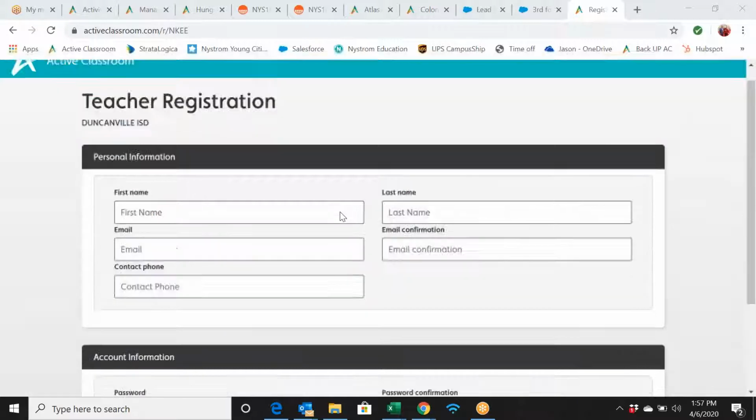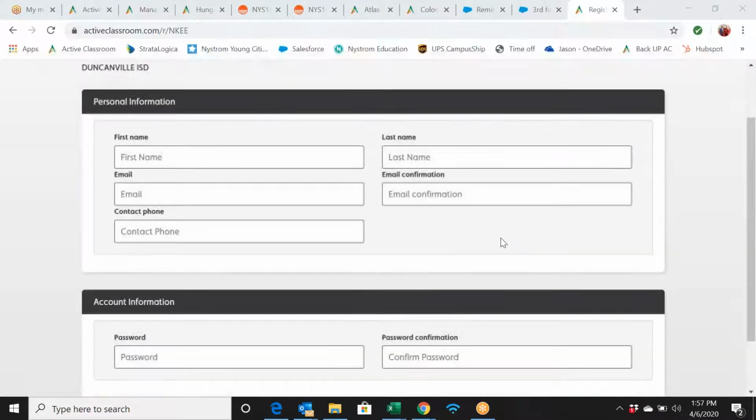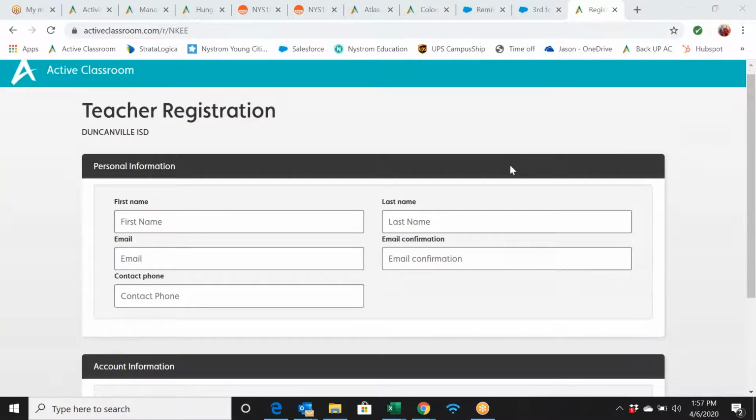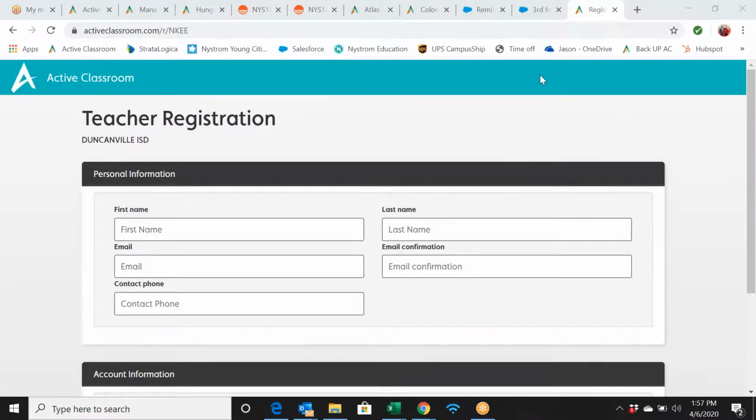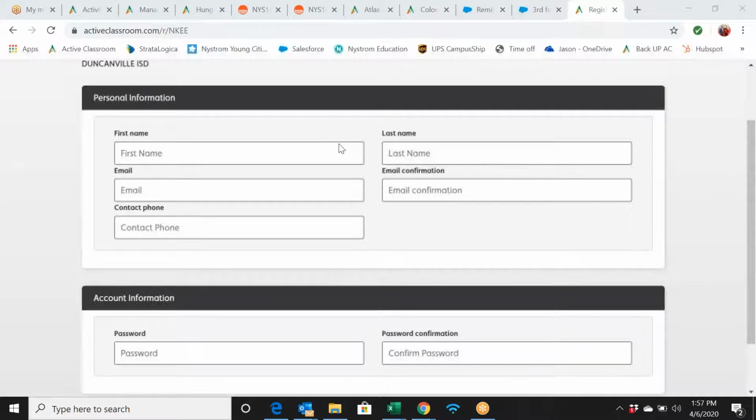It's really easy. Just give your first name, your last name, email, contact phone, password, and confirmation. Oh, it doesn't have a place to put a school in. Okay, that's cool. Looks like we just set it up as the district level, so you don't have to put a school in or anything like that. So see, it's really that easy. First name, last name, password.